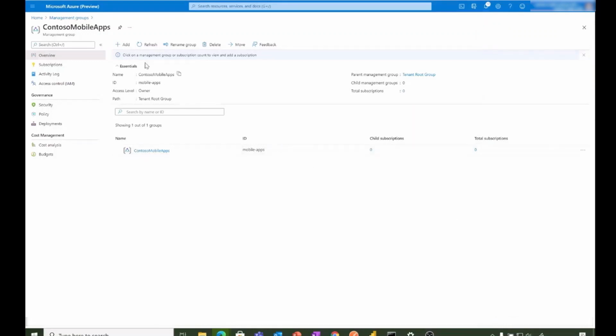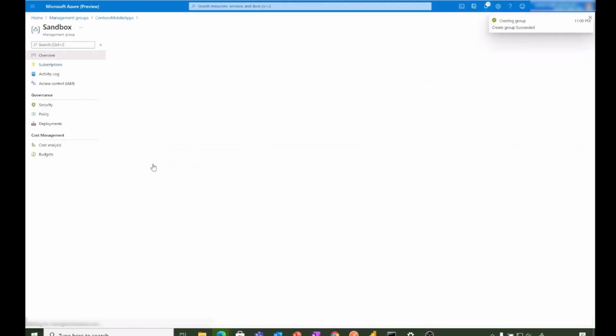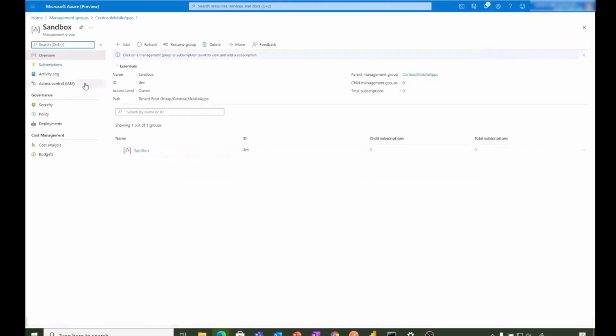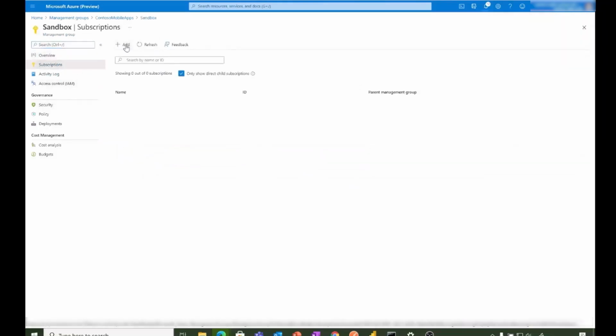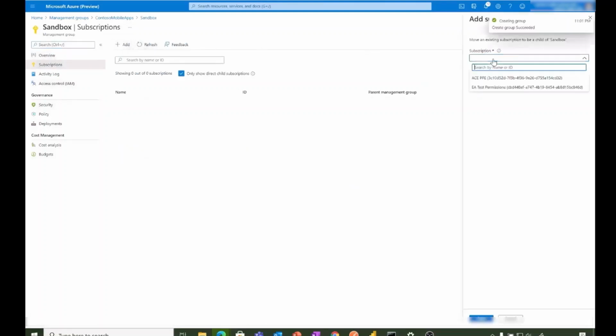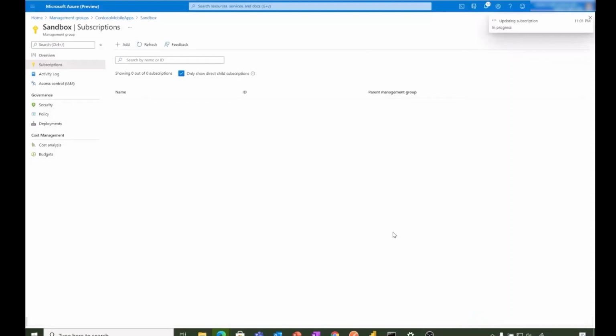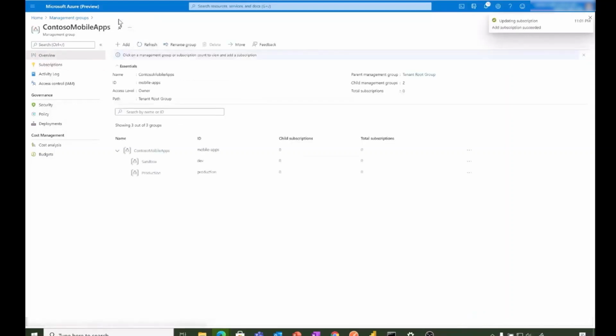So if we go ahead and refresh, we can now see our 2 new child groups under our first Contoso Mobile Apps group. Let's drill into Sandbox and then add a subscription to it. So to do that, go to the Subscriptions tab, click Add, and then select the proper subscription and hit the Submit button. Nice. So now we've updated a subscription under this scope.